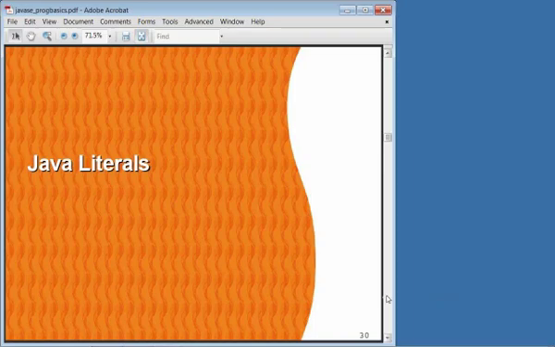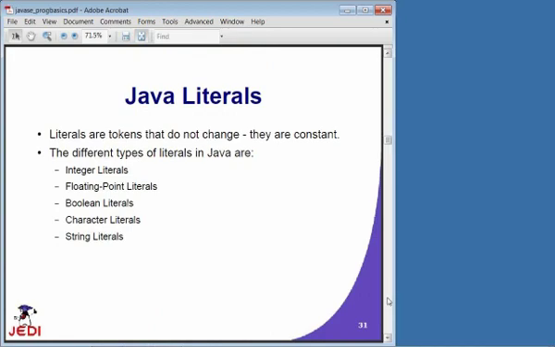Okay, so Java literals. You can think of literals as constant values, and of course, depending on the type, you could have integer literals, floating point literals, boolean literals, character literals, and string literals.